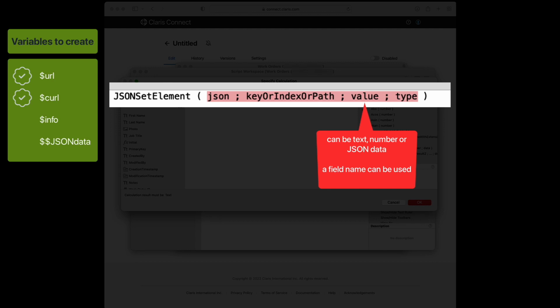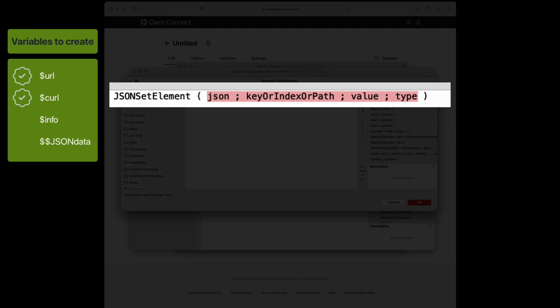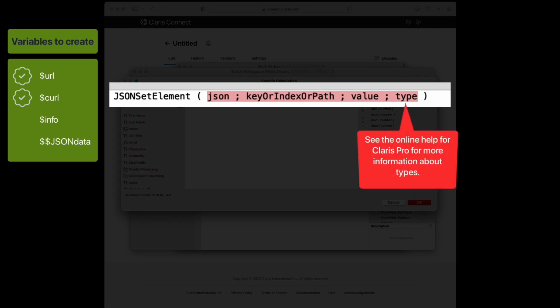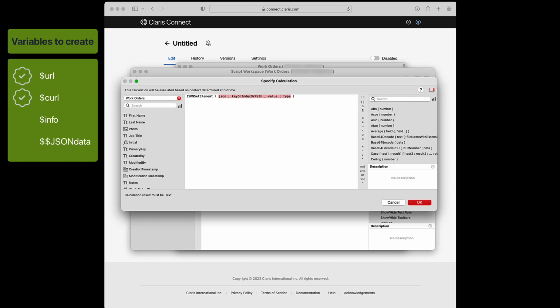In our example, values will be the real names of the fields from our custom app, and I can select them from the left side of the screen as such. The last piece of information identifies the type of data you are sending. There is a comprehensive list of valid JSON types listed in the online help of Claris Pro, so I invite you to check that out. I will keep things simple and use JSON string for most of the data I send to Claris Connect.